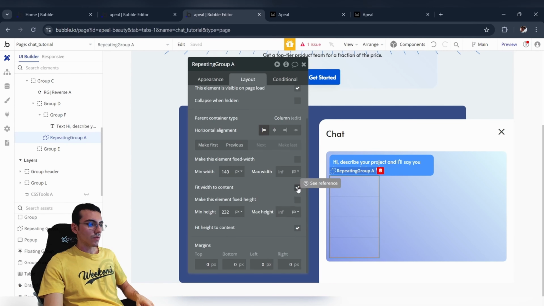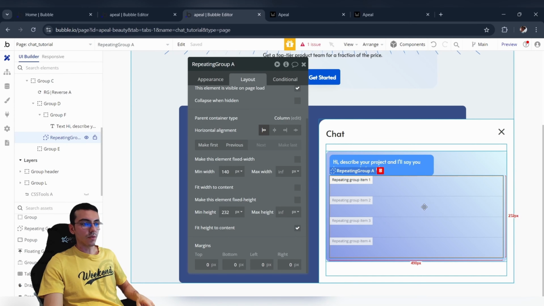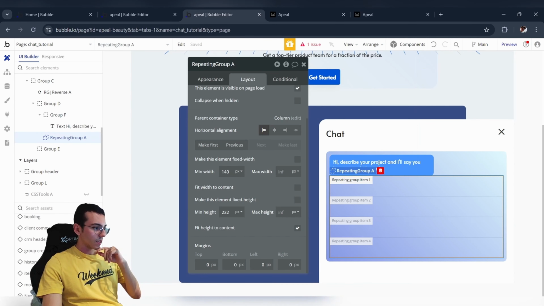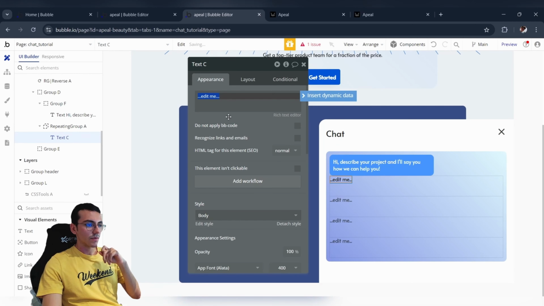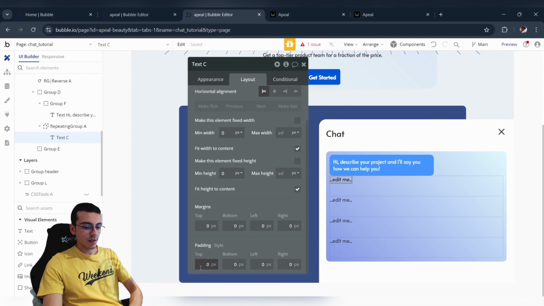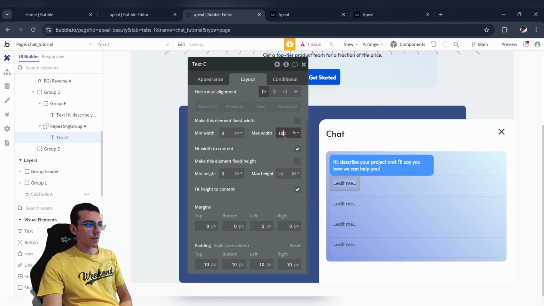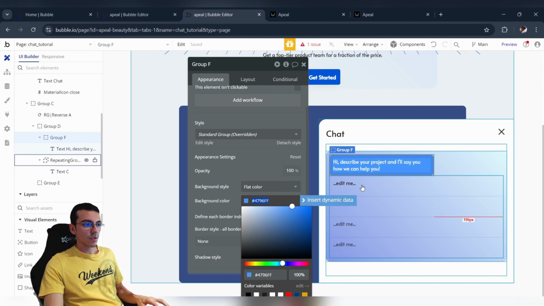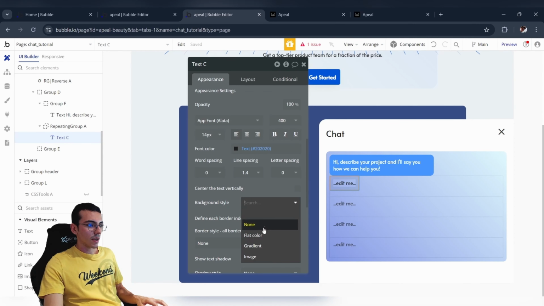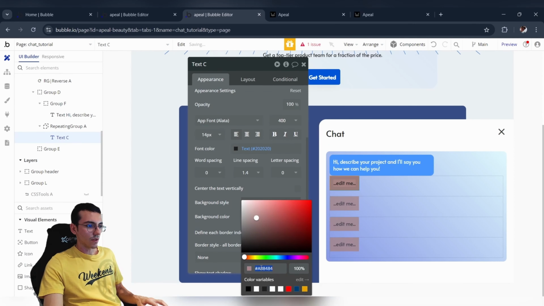Okay, I don't want it to fit to the content. I want it to fill the further element space. And for every message, I am going to add a text here. I'm going to put it with 10 pixels of padding on every side, and the maximum width will be 60%. I'm going to set the same background color and the same font color.